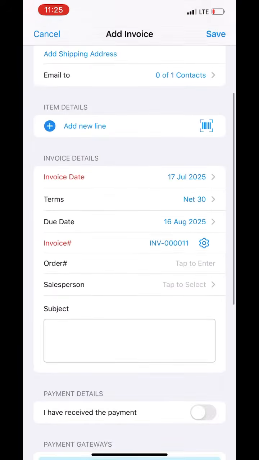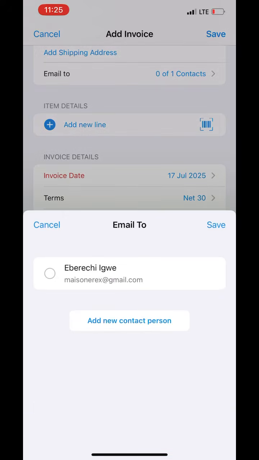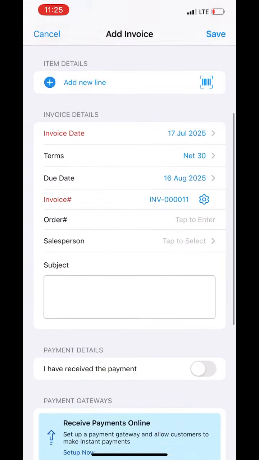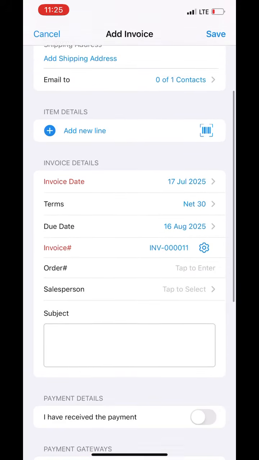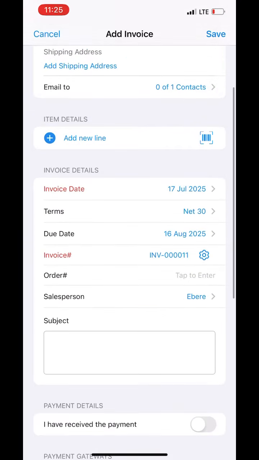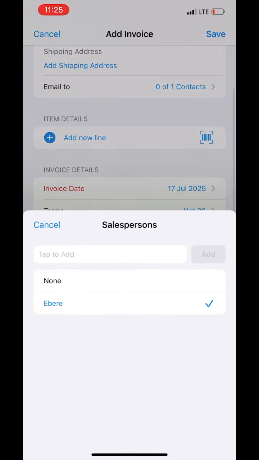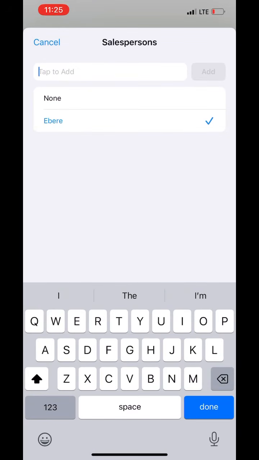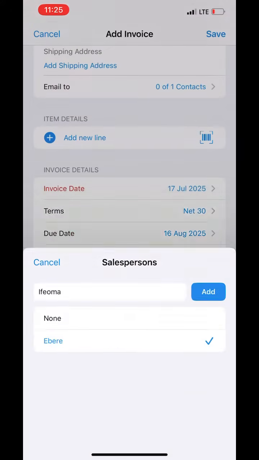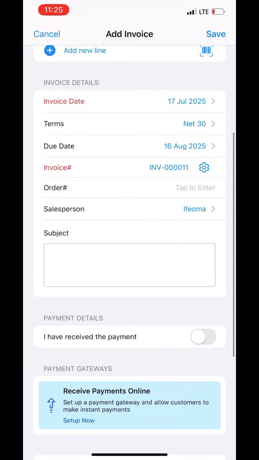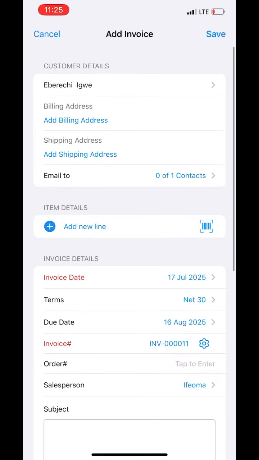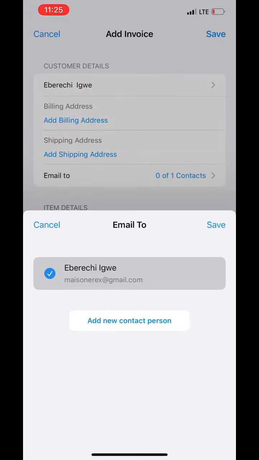Now you can just go ahead to click on email so that it can be sent to the person's email address to say that, oh, this is your invoice. Okay, you can click on salesperson. I am using a salesperson as a bearer. I can add another salesperson to this so that different people can serve your different customers at the same time. So I'm using Ifoma this time around as the salesperson.